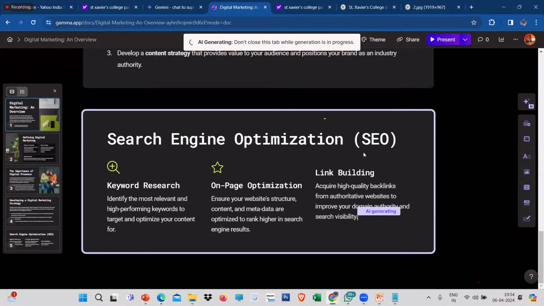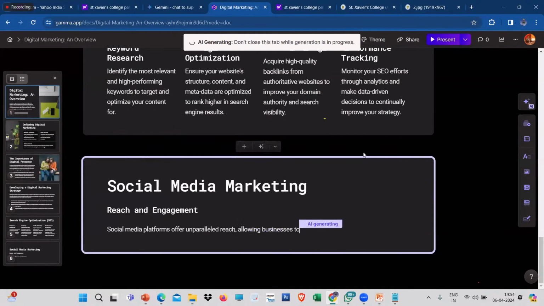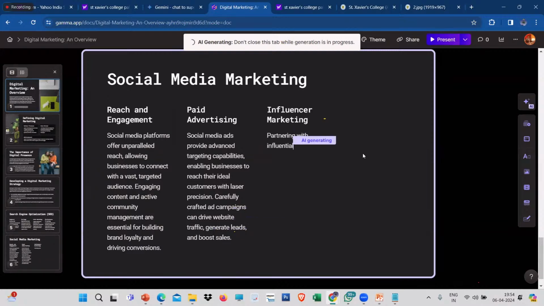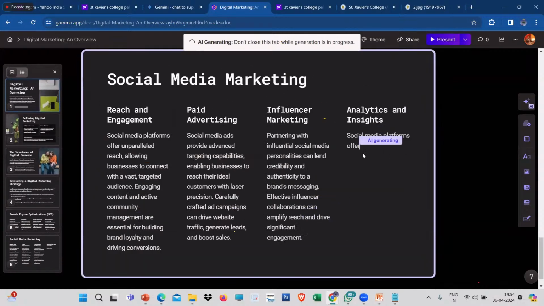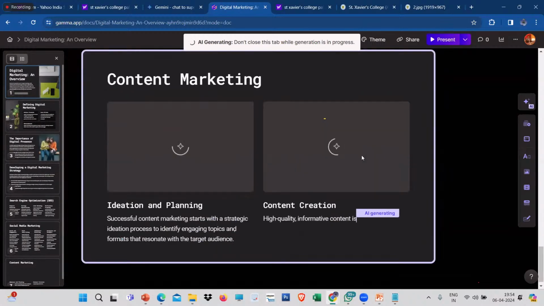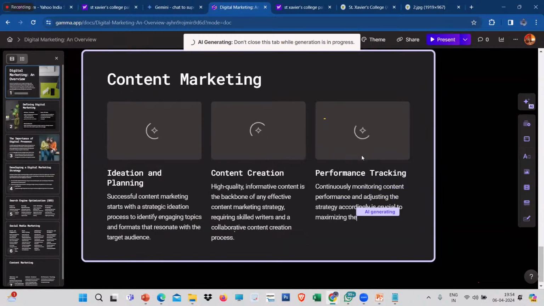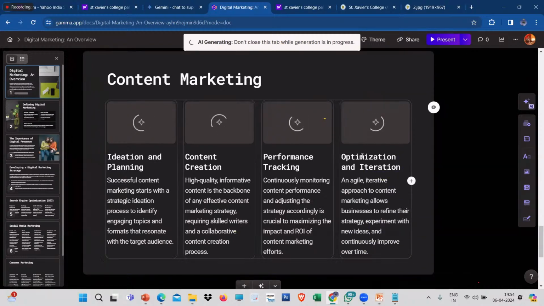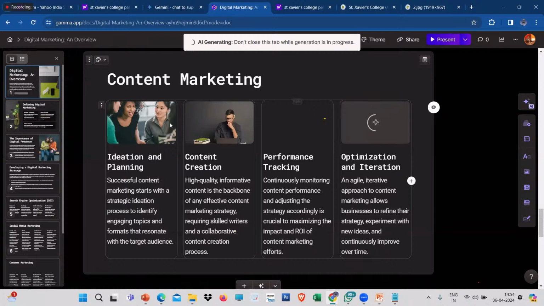See here, search engine optimization is part of the social media marketing. And the next one. Content marketing. So I am able to get the detailed presentation. Now, how can I edit this? Look there, beautiful pictures. These are all pictures generated by AI, so we will not have copyright issues.